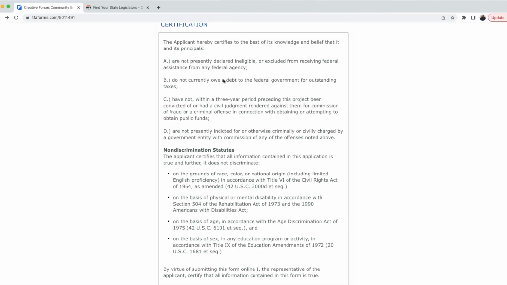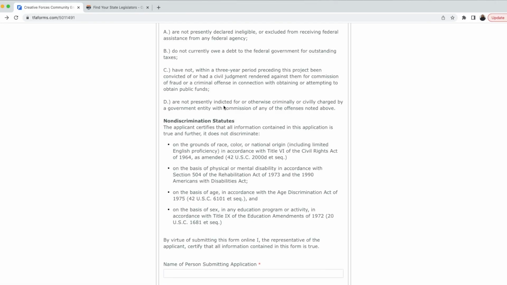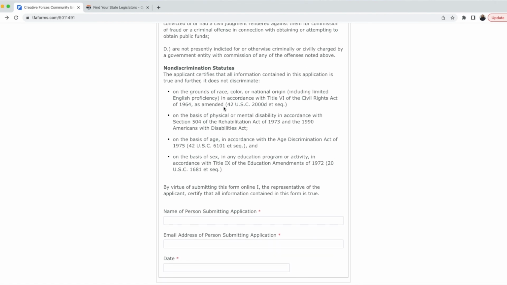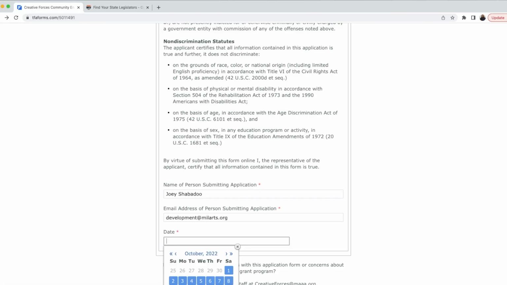Finally, be sure to read through the certification language here. And then enter the name of the person submitting the application, as well as their email address to confirm. This is the email address to whom we will send the confirmation of the receipt of this application.